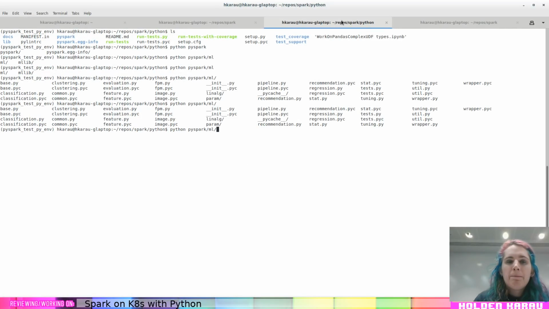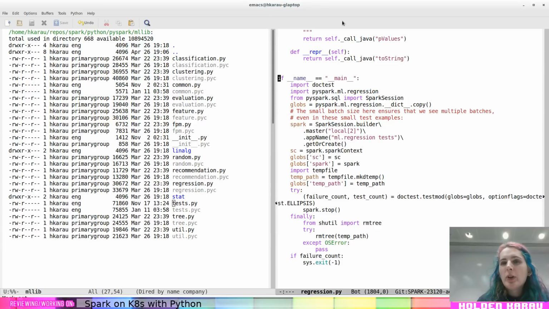Regression. And I'm going to double check, but essentially down at the end of regression.py, if we call it directly, it starts a local Spark session in local mode, and then it runs its doc tests. So we can use this to validate its tests. And yeah. Awesome.